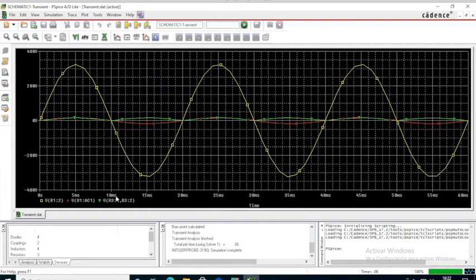And here we can see the input, which is a maximum of 325. We can see approximately the values are correct. And here in green we have the rectified signal, and in red we have the output of the transformer. Okay.